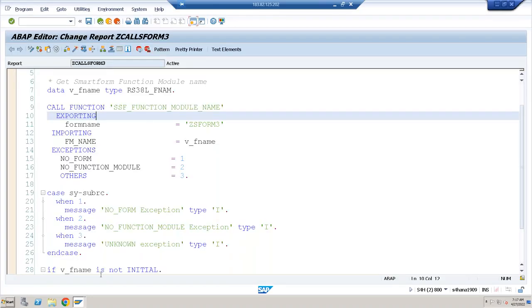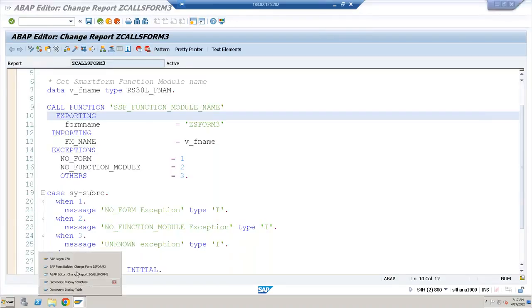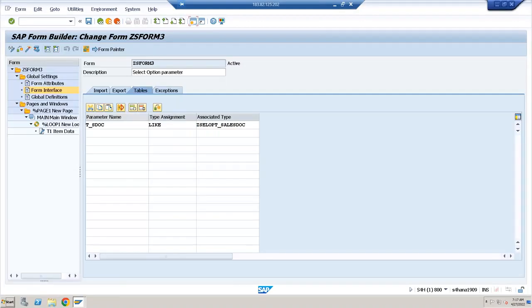So see what I'll do. See the changes that I'll do at the smart form level. So this is the smart form.